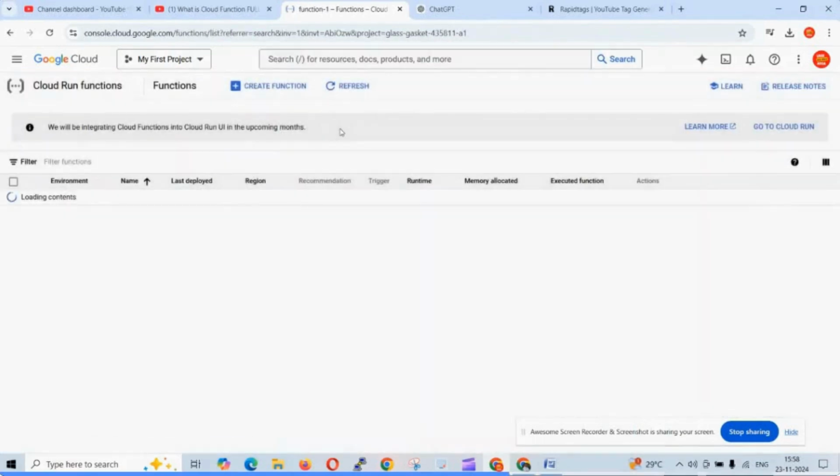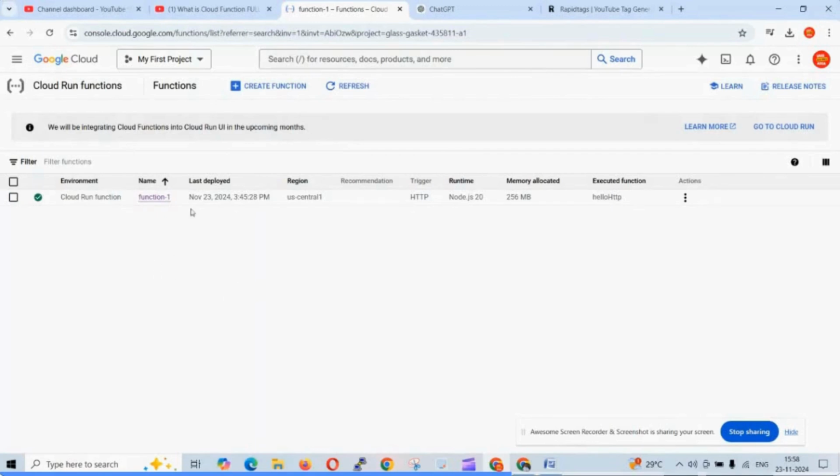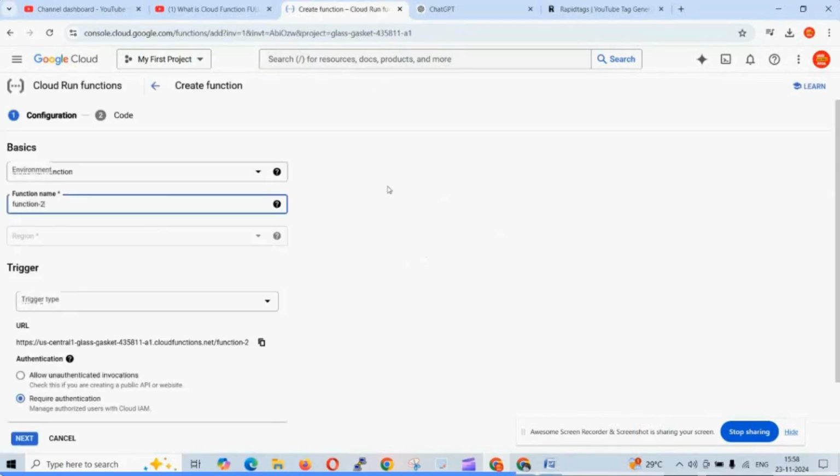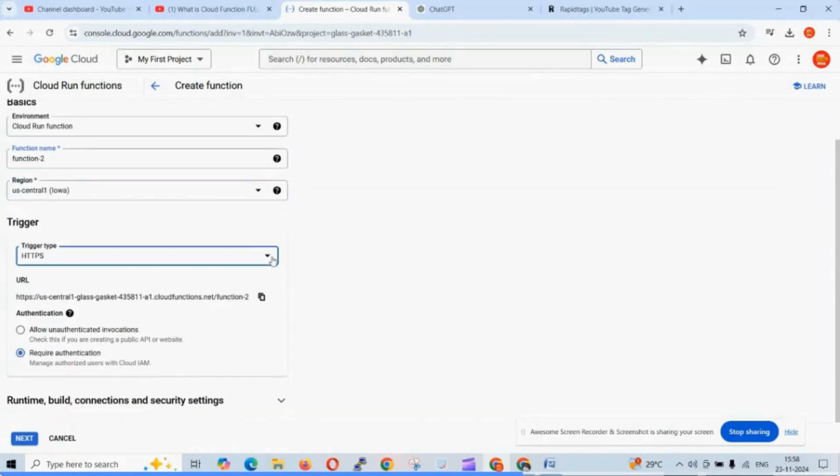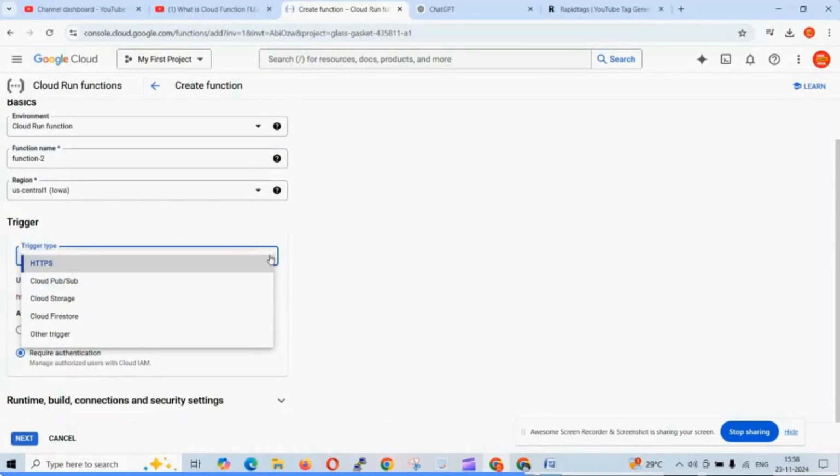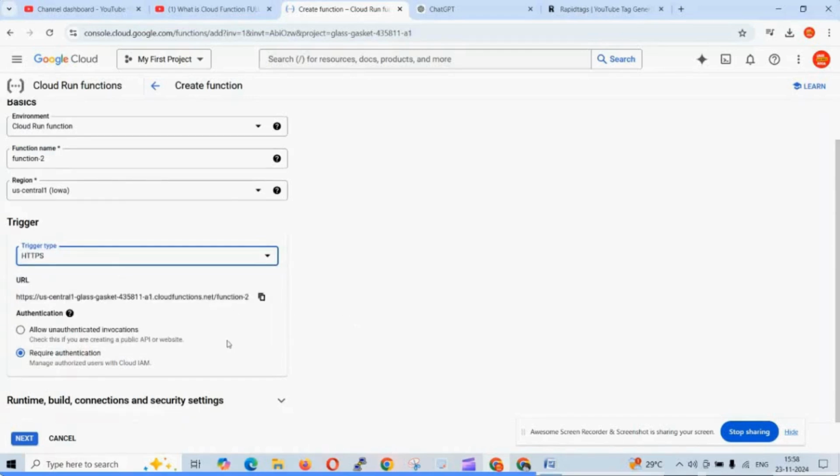You can see Cloud Run functions here. There is already one function, but I still want to create one more. Let me click on that. Let it be created with the name two. This is what I told you: the triggering of the operation can be anything, for example Pub/Sub, Cloud Storage or file storage, but by default I'm going with HTTPS. Here you can select allow or required. I will go with allow.